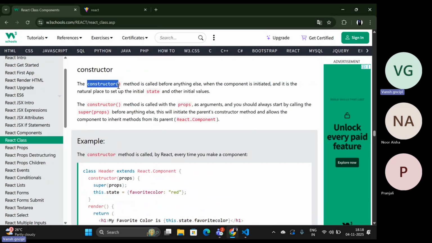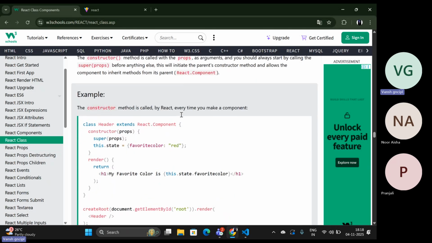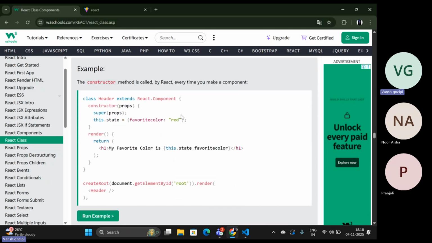So after that, we learned about the constructor part: the constructor will initially set up the state for you. And accordingly, you can pass the props as an argument in the constructor. Then we just covered this particular code part.